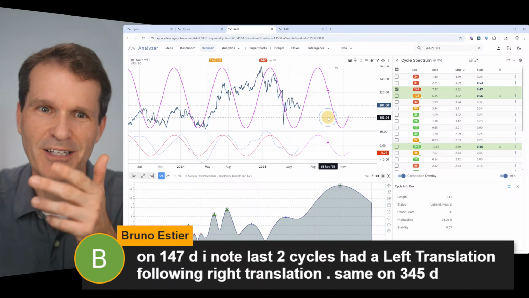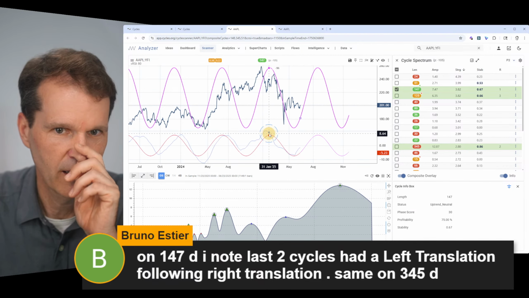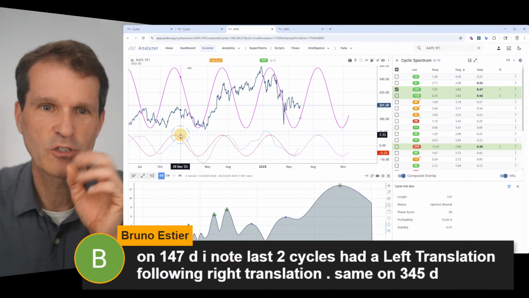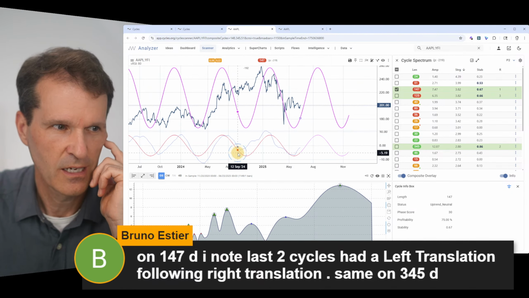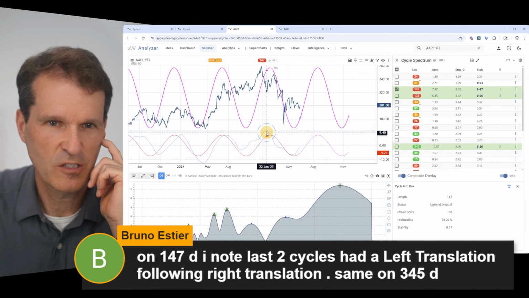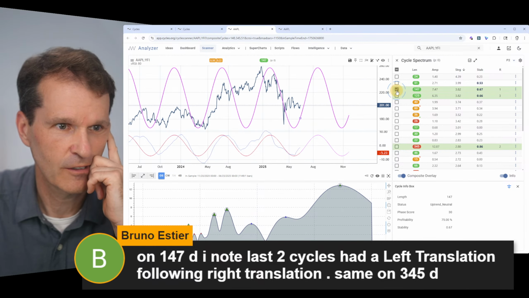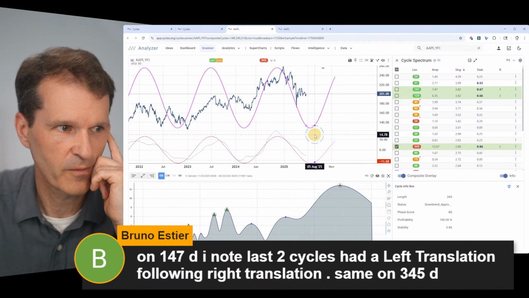Okay, yeah, you can spot those transitions. So here we had right translations, so that's what you're meaning here. The blue one is more to the right from the theoretical cycle. So initially that cycle had a right translation, and now since this bottom and this top we have a left translation. That's right, good observation. You also mean same for the 3, 4, 5.